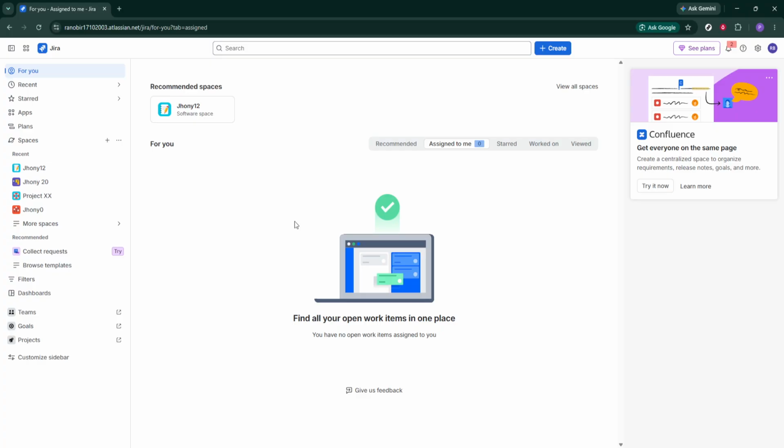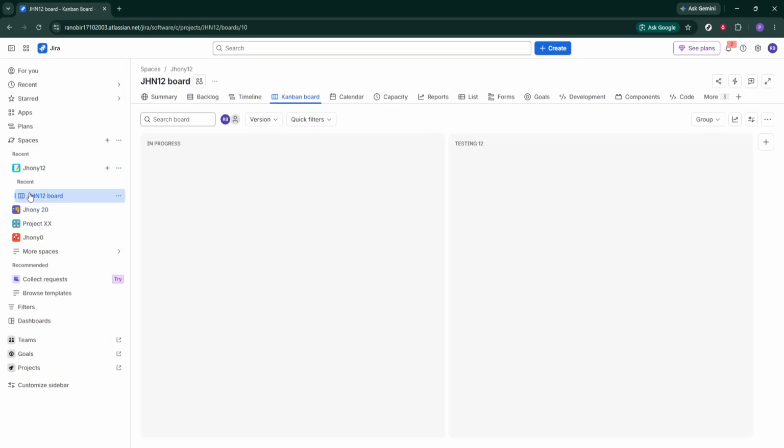Next, let's select the board that you want to customize the colors for. Think of your board as a canvas, where you manage tasks and projects. Depending on how your Jira is set up, you'll see a list of boards displayed prominently on your dashboard. Take a moment to locate the specific board you want to customize, and give it a click. Once you have accessed the desired board, it's time to open it.